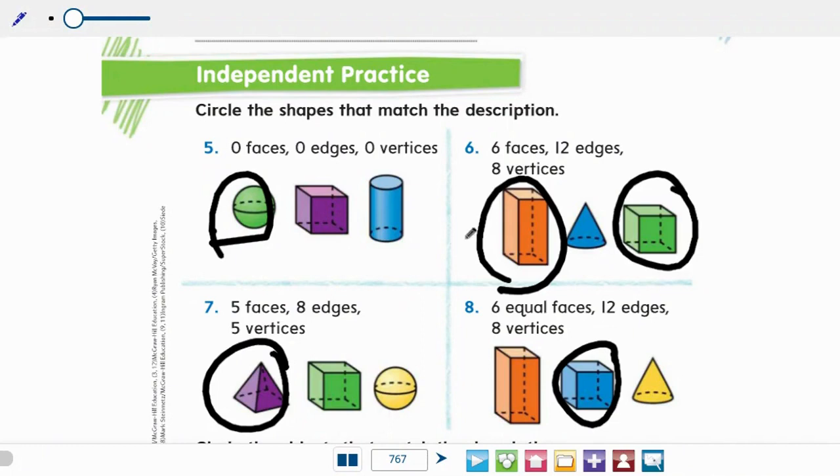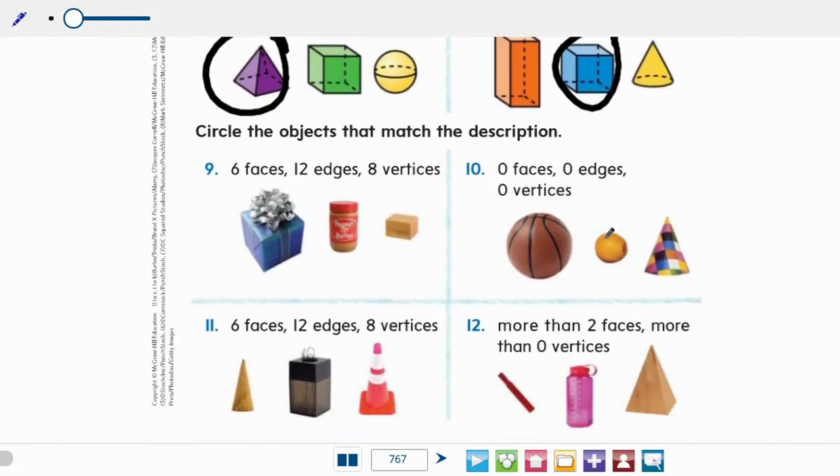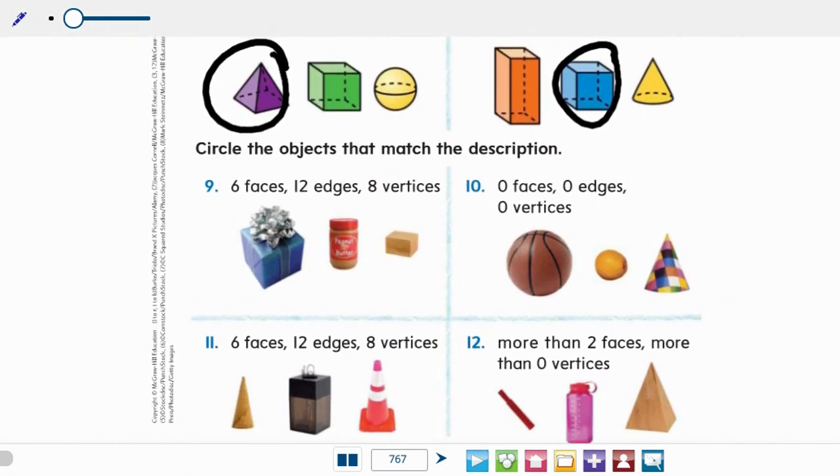All right, so I have 6 faces, 12 edges, 8 vertices. That was my rectangular prism, and then that was my cube. So when I come down here and check, I'm looking for a cube or rectangular prism. Oh, hey, there's one right there and one right there. All right. For number 10, 0 faces, 0 edges.